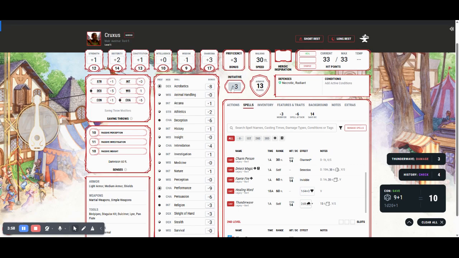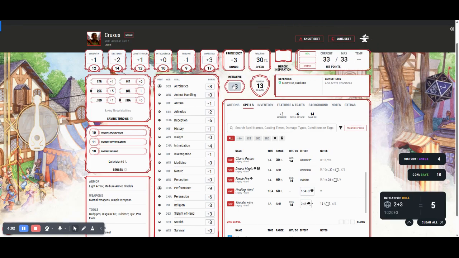Lastly is initiative. Initiative, you can roll the same way. You just click here, and it rolls. So your initiative roll was 5 in that situation. All right, and that is pretty much it. Obviously, if you have any questions, definitely get a hold of your DM, and thanks for listening.